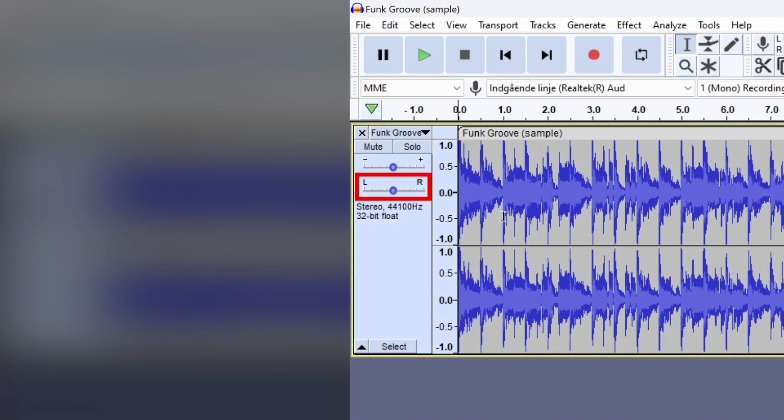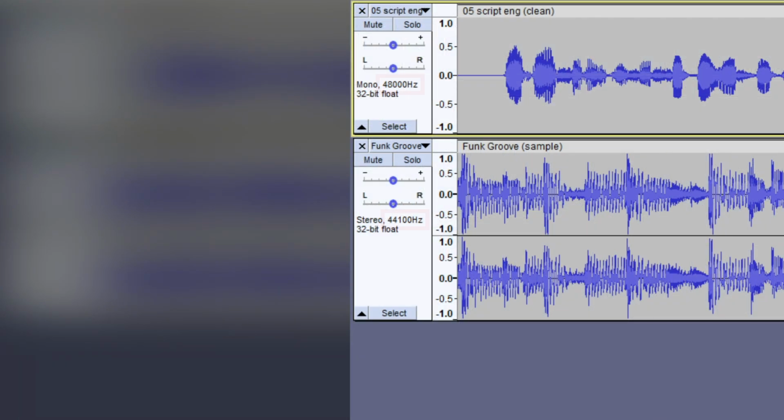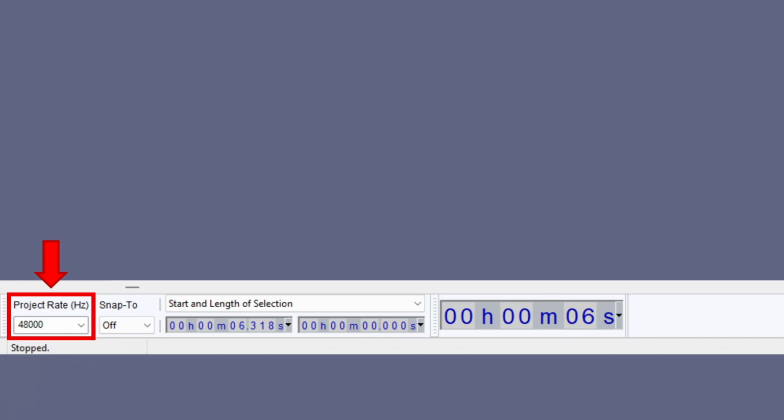Here, you can change the pan, that is, the balance between the left and right channel. Different tracks can have different sample rates. In fact, this is a good way to find the sample rate of an audio file. Just keep in mind that whenever you listen to the project and when you export your final audio, the project sample rate is the rate that will be used.